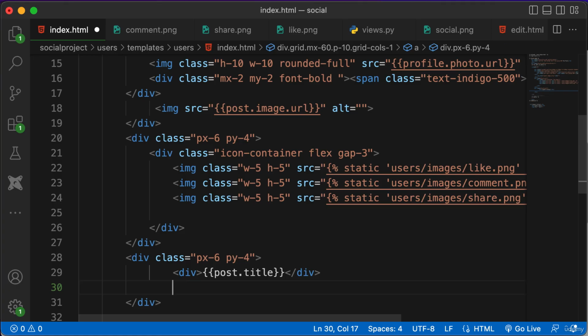And for the second div which we have here, let's not add a div for the caption, let's add a paragraph instead. And let's say this says post.caption.